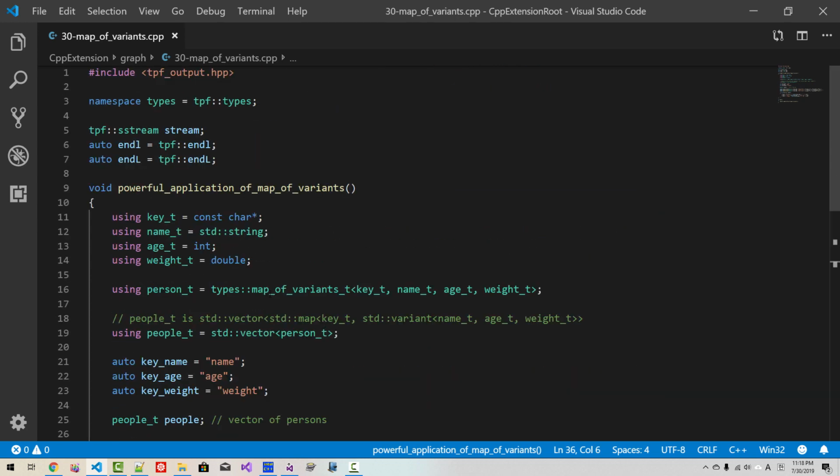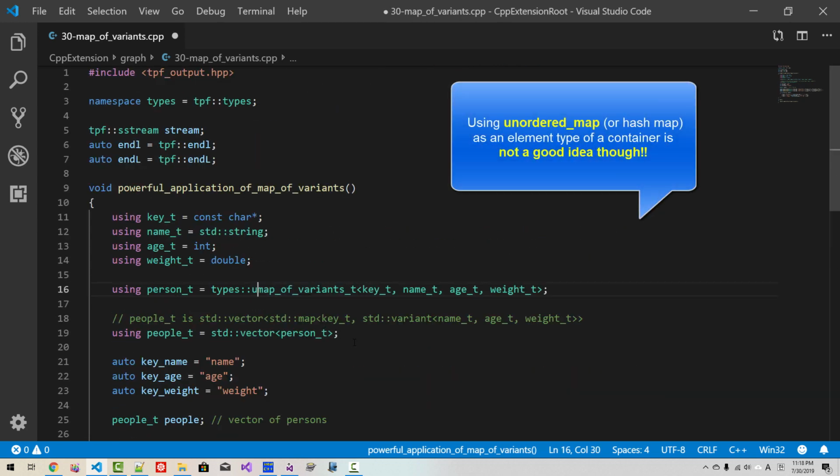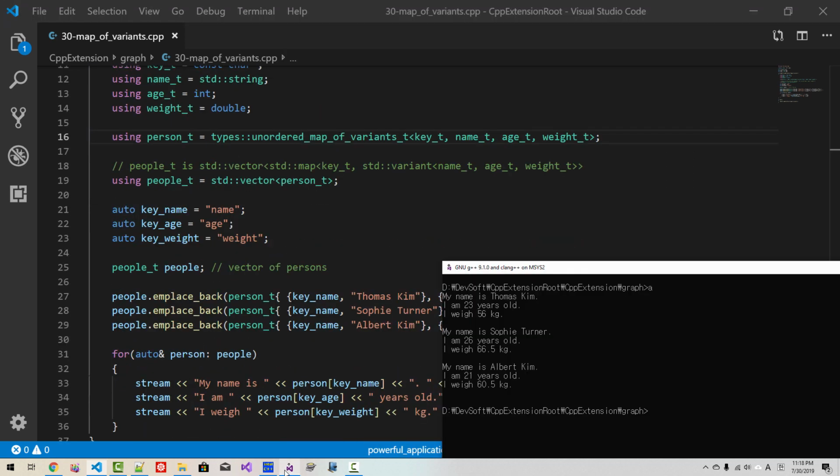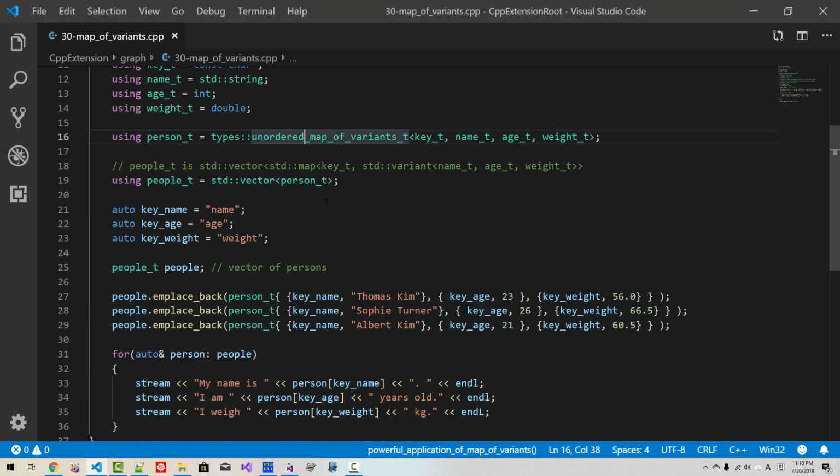We can also use unordered map too. Okay? In this case, it now becomes unordered map. The result is of course the same. Okay? We can also use multi-map or some other map type.